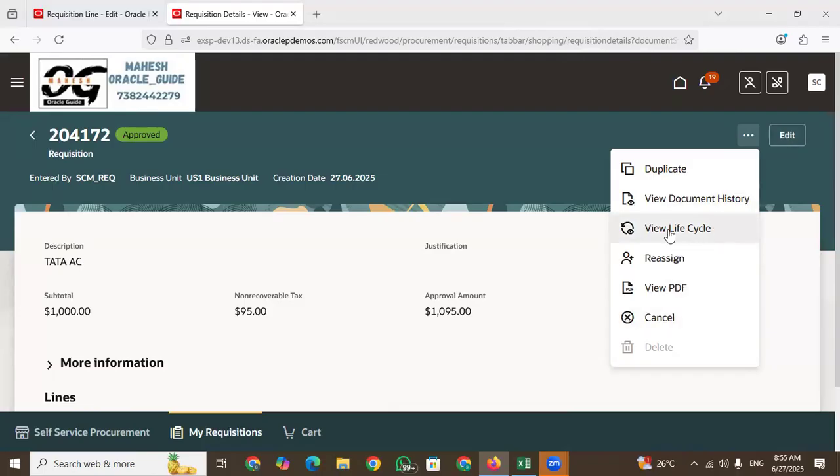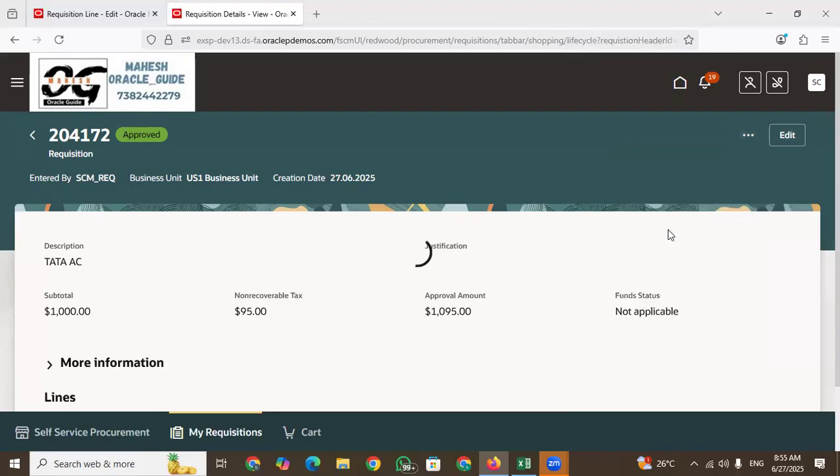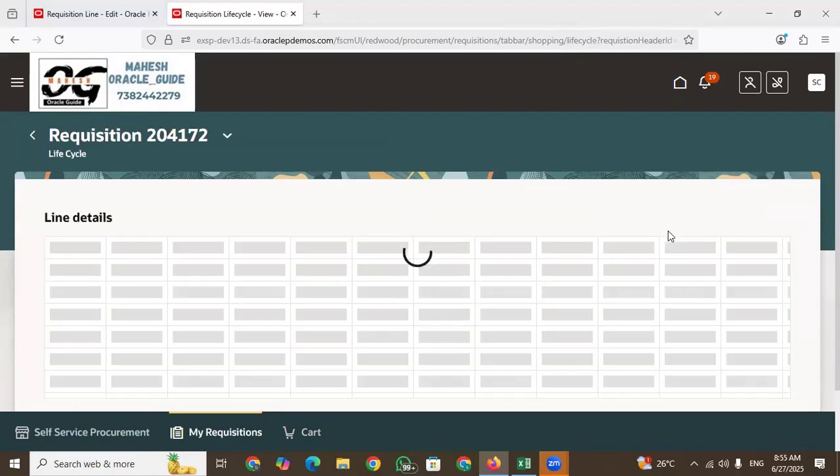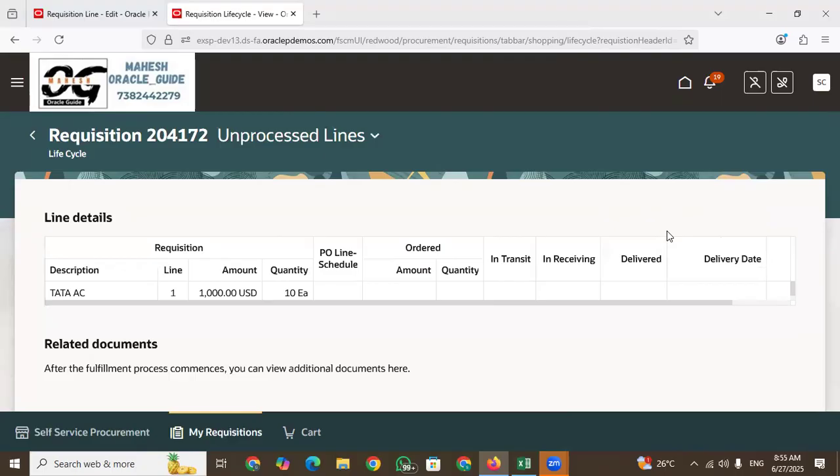You want to see the life cycle of the requisition? Click on that life cycle. After creation, the requisition is just a draft of the requester's requirements. It is not a purchase order. It is just a draft document. If you want to make this requisition into a purchase order, then the next process comes into the picture. I will tell you what that is.